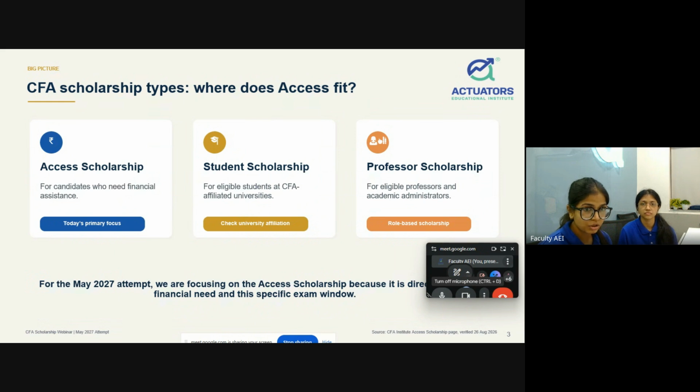The Student Scholarship is for eligible students at CFA affiliated universities. So the universities which have a tie-up with the CFA Institute, this scholarship is mainly for them. And the Professor Scholarship is for eligible professors and academic administrators. Basically, it is for the professors who are teaching at that particular university. So our focus for today's webinar is the Access Scholarship.